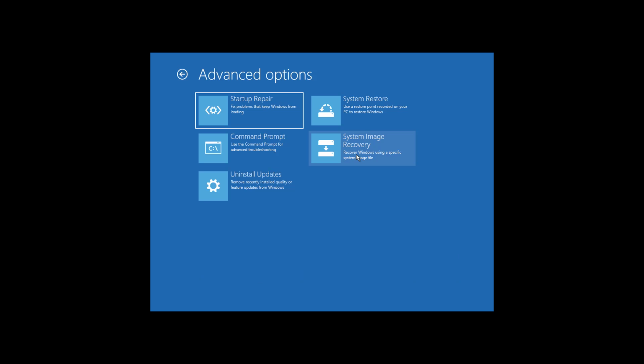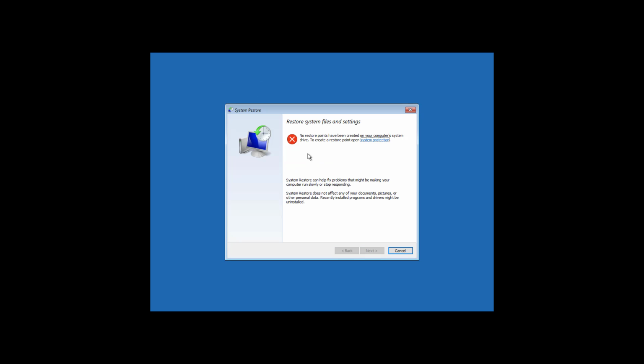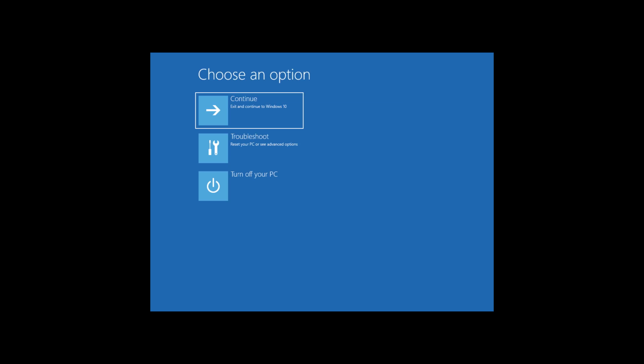Third method is click System Restore. If any restore points are available, select one and continue.